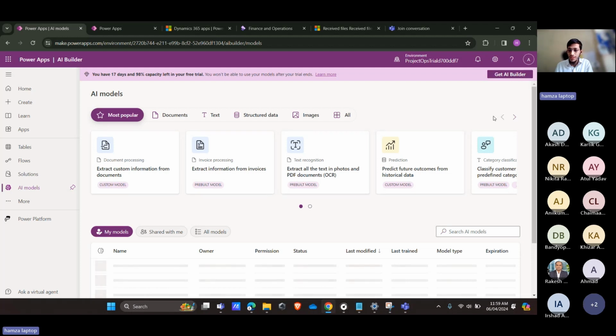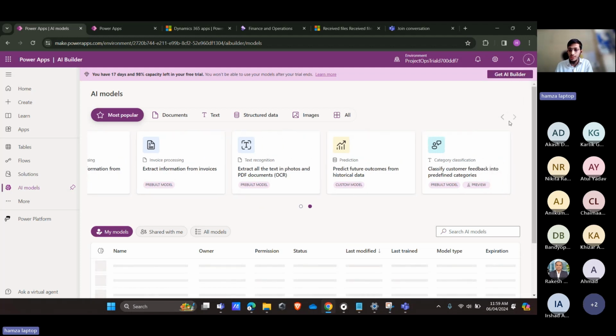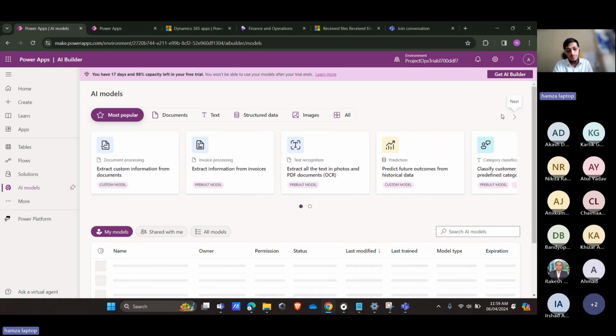So these are different categories of models which are already there by Microsoft. Since we are doing invoice processing, it's recommended that we go with this model, because in my personal experience, if you use the document processing or text recognition models, when you open the model in Dynamics, your model is not going to be visible. I will show that to you later.